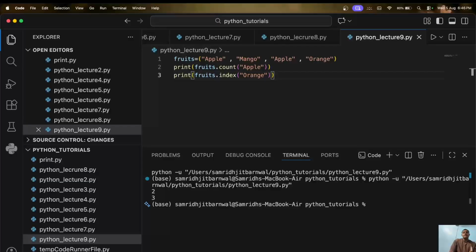Now that we have learned the two built-in methods of tuples, let's explore a few useful operations that we can perform on them. The first operation is called tuple concatenation. The word concatenation simply means to join two things together.